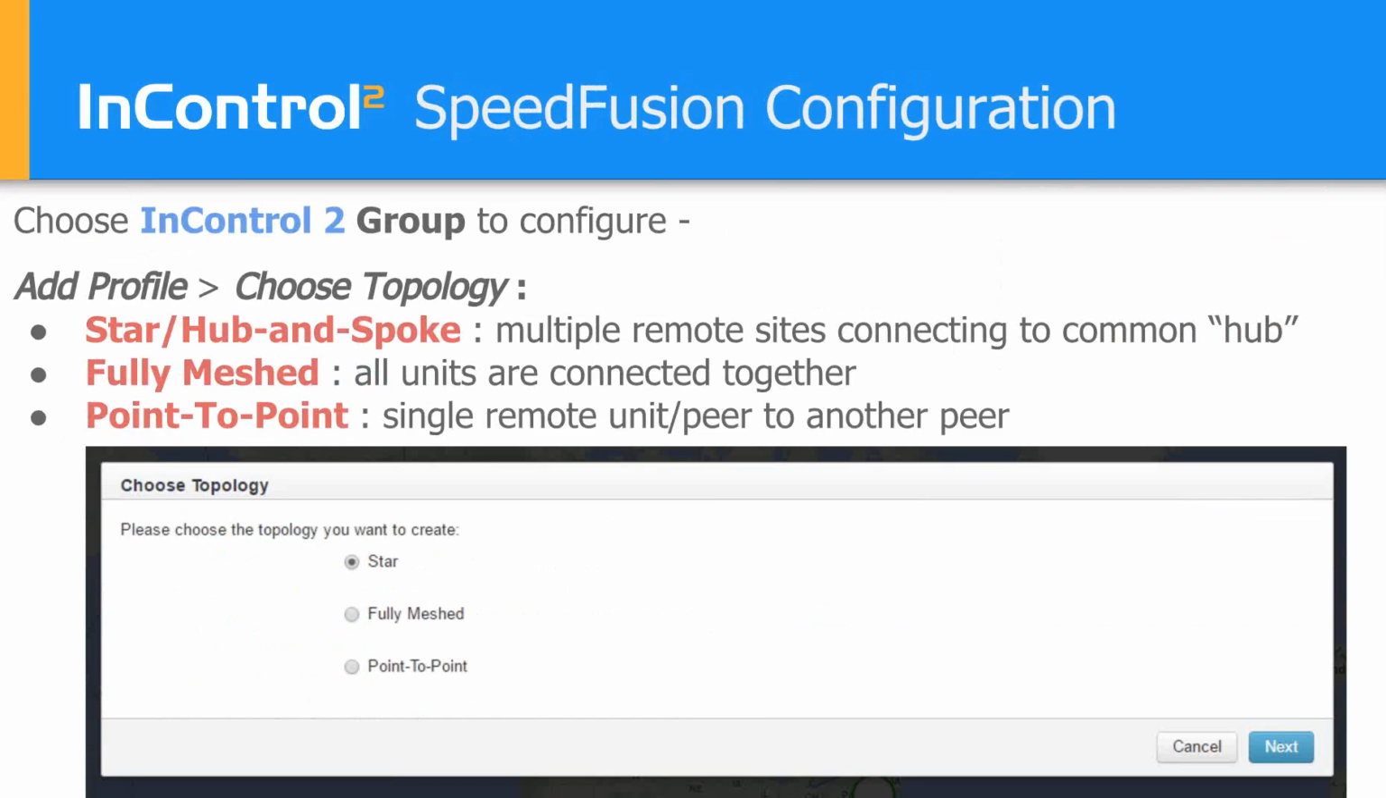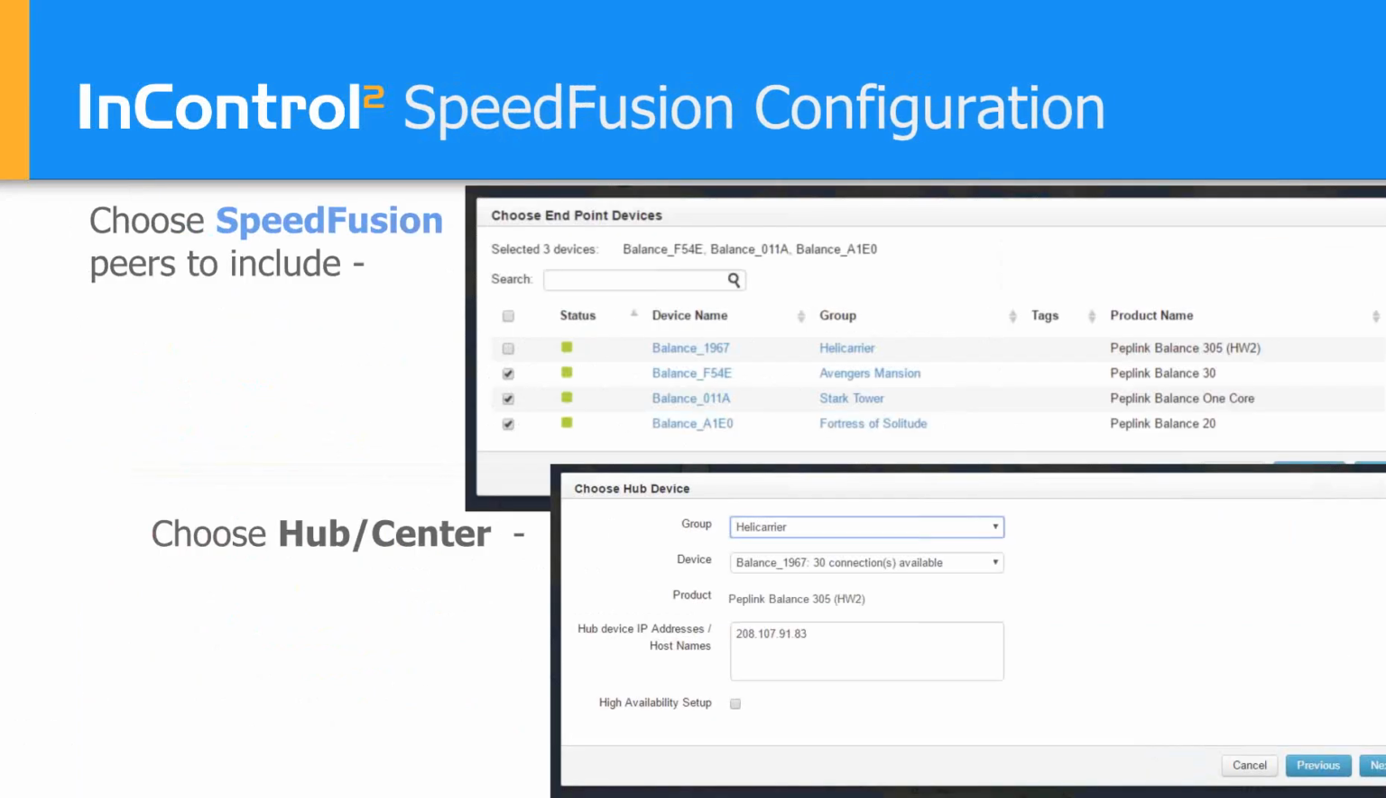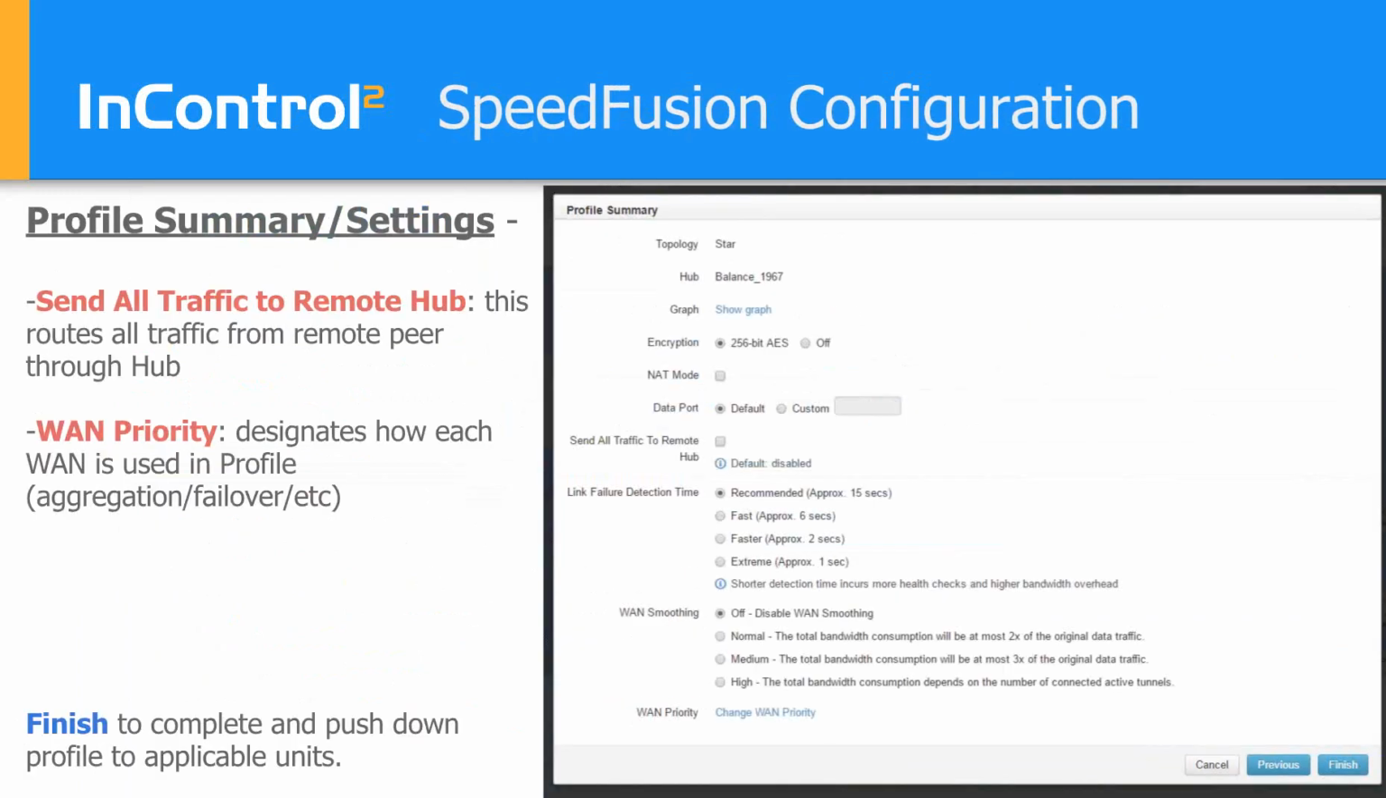Very easy to set up. You go ahead and choose the particular group to start with, and the topology you want to go with. In the example here, we're going to do a star, hub and spoke. And then we just go ahead and first choose the peers that we're including, the center point, and then it's just the particulars that we're doing for the profile. And again, this is going to be much the same information that you would see within the UI as well.